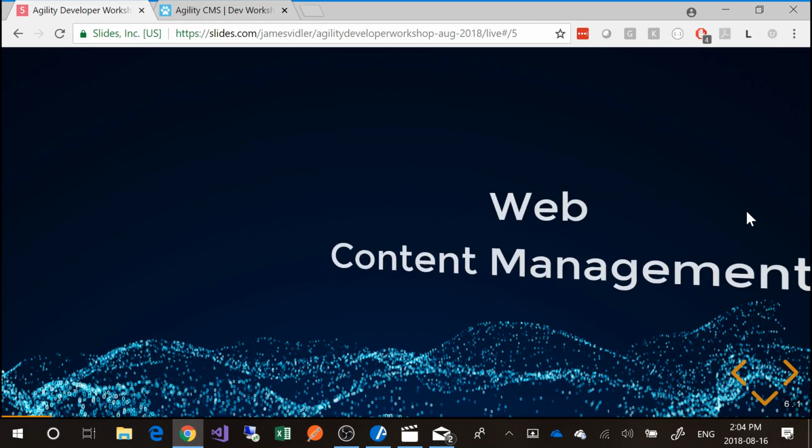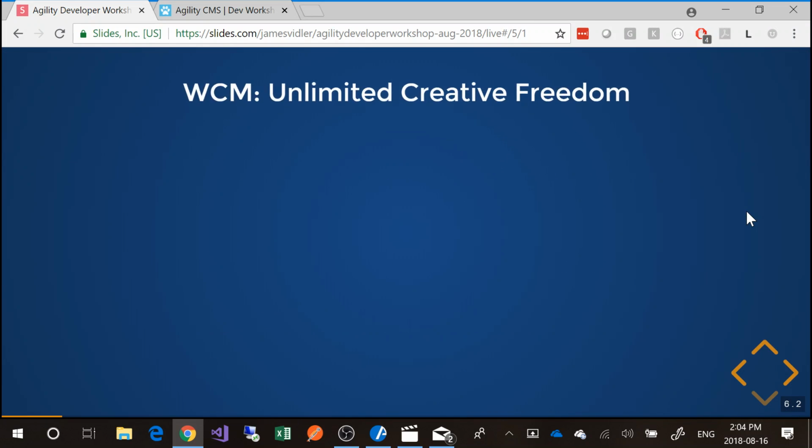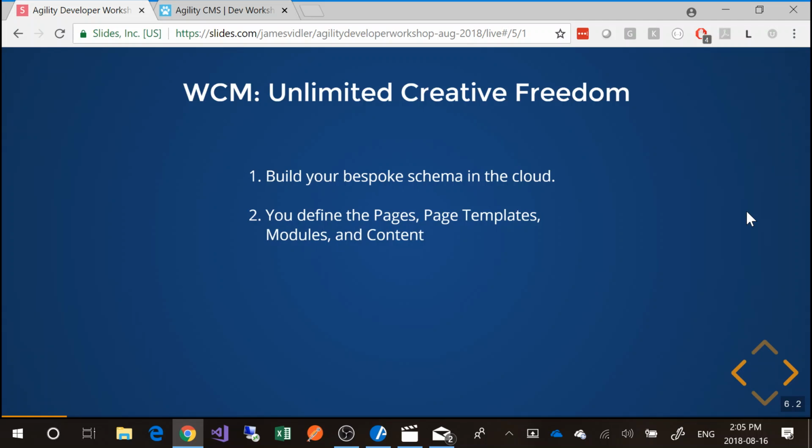So we're going to talk about web content management here a little bit. Web content management is the core component of our CMS. Everything is built on top of that. So the idea is you build your own bespoke schema in the cloud. Every Agility instance, like the one you guys just got access to today, is entirely customizable. So all of the module and content definitions that you create are yours. So you define the pages, the page templates, all the types. And then on the website, really you're just outputting code to be able to integrate with all of that data that you're creating in the cloud.